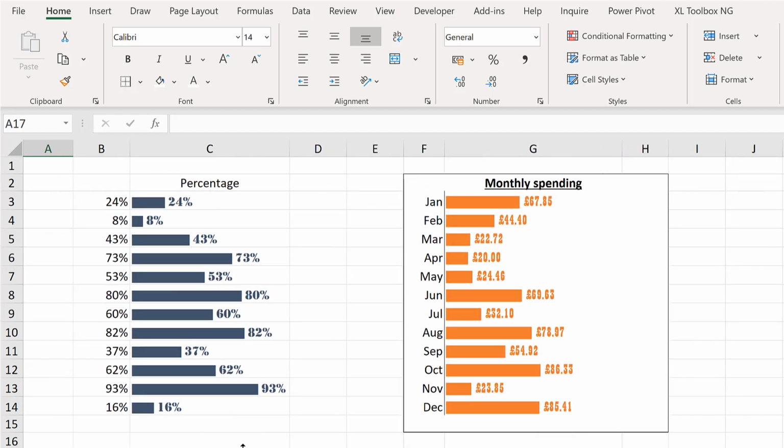Okay, so in this video I have shown you how to make in-cell bar charts with data labels in Excel, and that is everything.